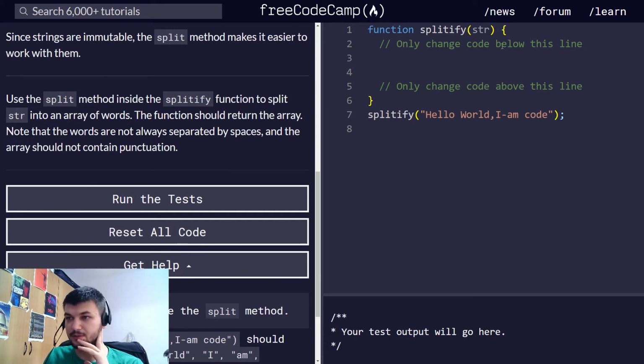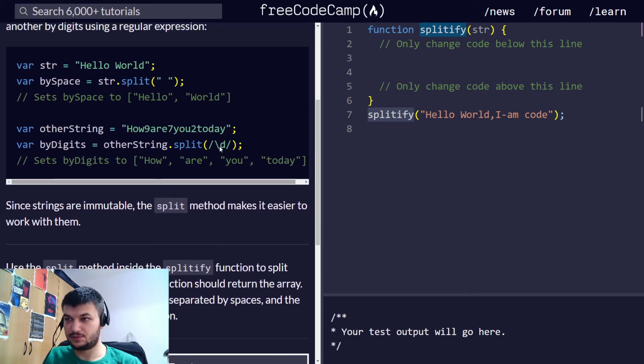Let's use the split method inside this function splitify to split the string into an array of words. The function should return the array. Okay. Words are not always separated by spaces and the array should not contain punctuation. Okay, let's try to do this. So we need to return str.split, and inside I am going to use a regular expression.